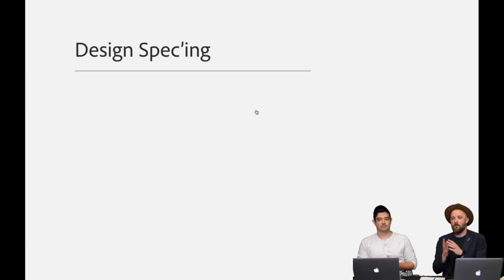So today we're going to be talking about the design spec. Does everybody know what that is? Have you yourself created a design spec? Let us know here in the chat.